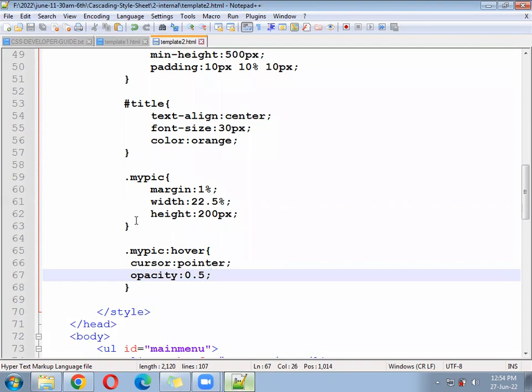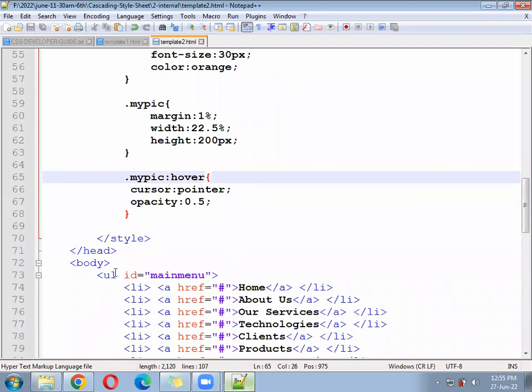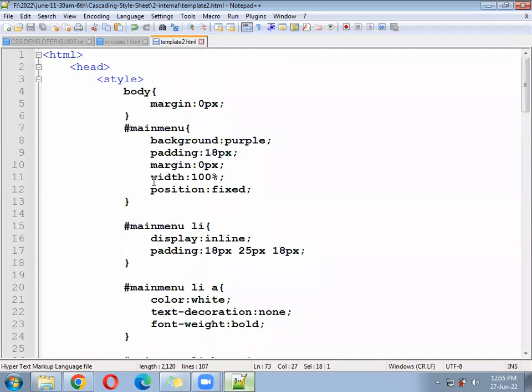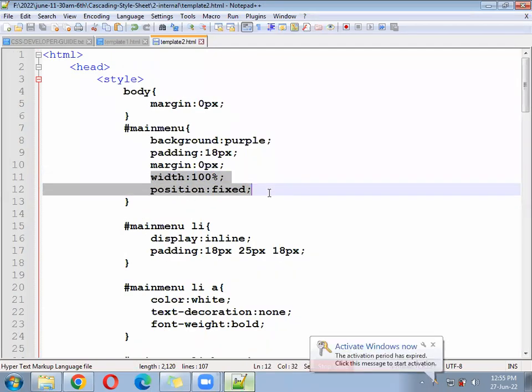Can you show me the main menu code under the body? Under the body, what do you want to see? The main menu. Here is the main menu. No, sir, the top only, sir. Background purple, padding 18px. That one? Yes, that one. Okay, fine. Thank you, sir.